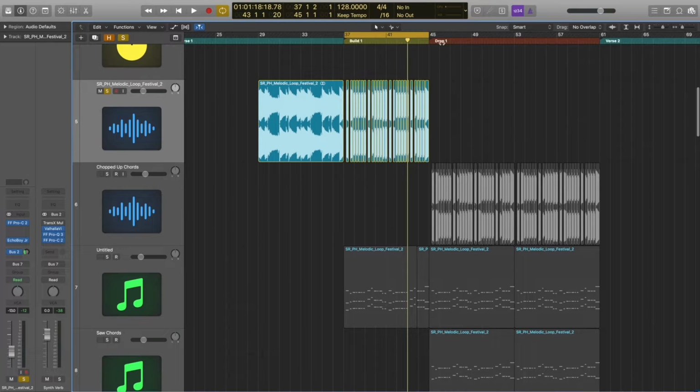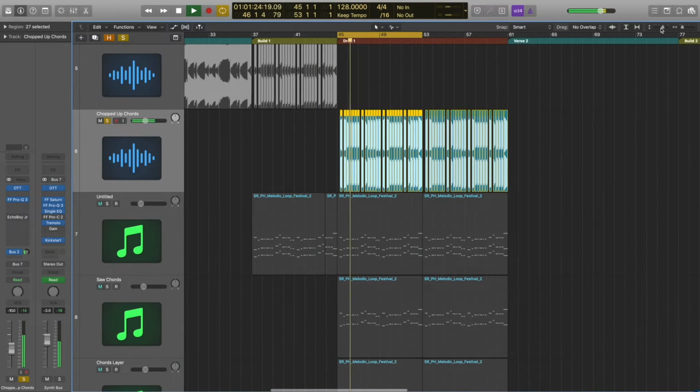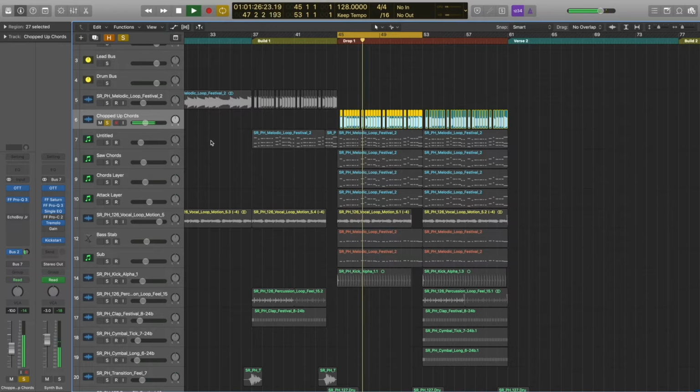So for the drop, I just wanted to build upon those chords. So what I did is I have the same chords right here. But I obviously wanted to make them sound a lot bigger in the drop. So what I did is layer a bunch of saw chords on top of that and also a bass beneath it.